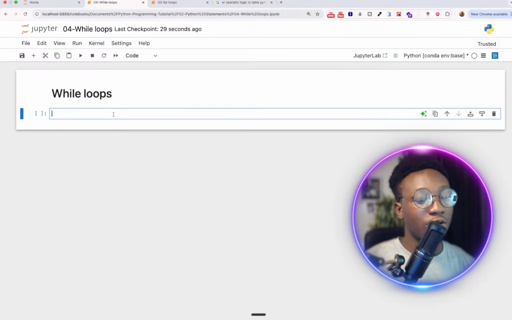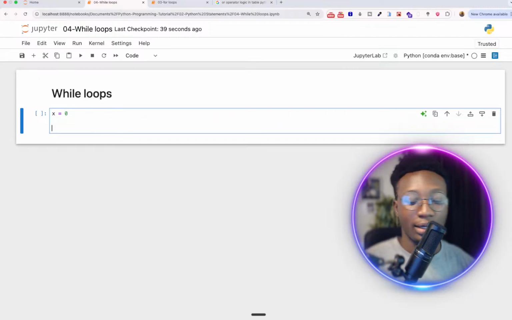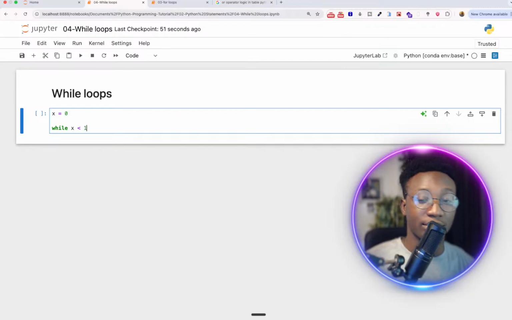Very good. So the first thing is, for example, if I say I have a number like x equals 0, I can use a while loop. The syntax is just saying while, then the condition that you want to write here. So I can say while x is less than 10.